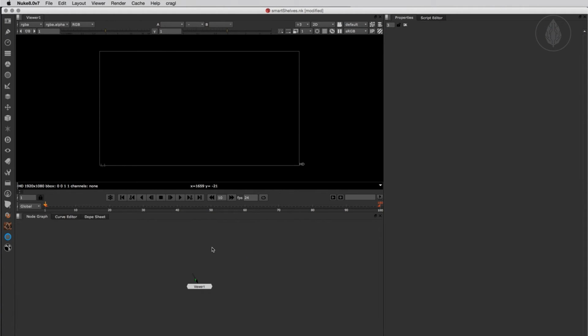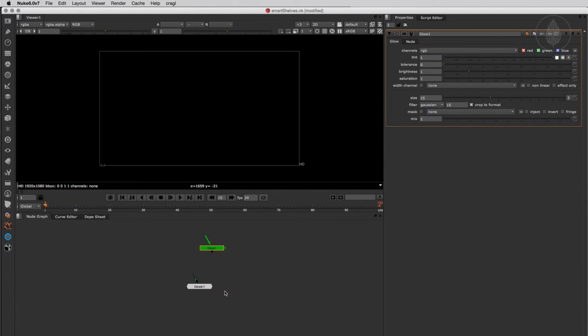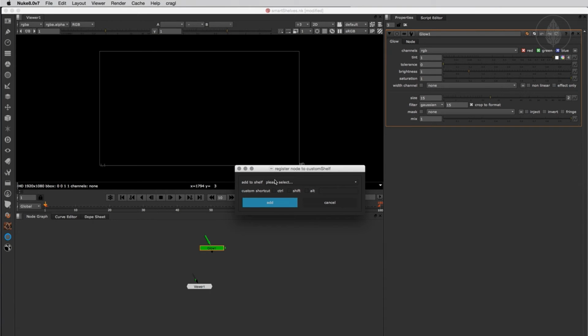Let's add another node with a different method. Let's add a glow node to the filter favorites shelf. So let's create a glow node, and then, in the properties bin, hover over the node's control and right-click in an empty area. Here at the top, you'll find the new command, Add to Custom Shelf. This is a faster way to access the register window.